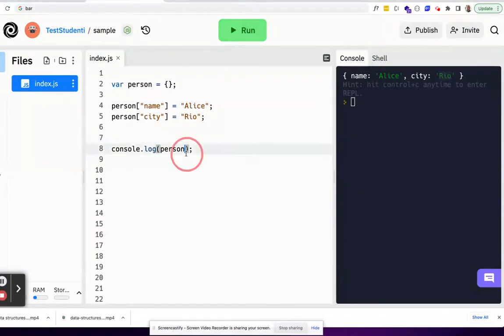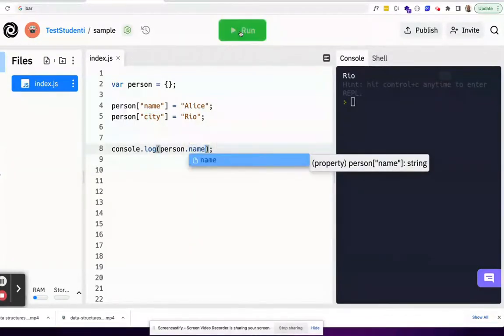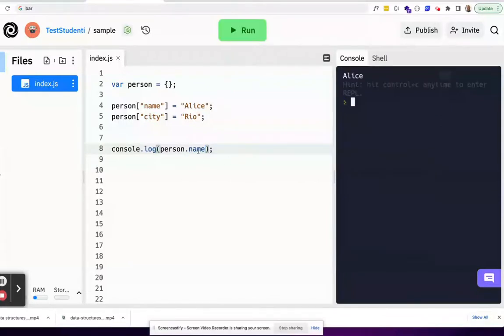All right. And same thing here. I could do person.city. I can still access that with the dot. Rio. Person.name, still access it with the dot. But I can also access it like this, person name, and get Alice. Because it's looking it up by the name, right? So if you had a variable that evaluated to the word name, this would also work, right?